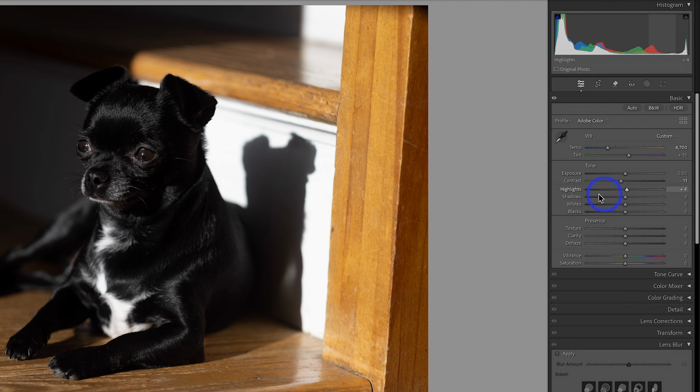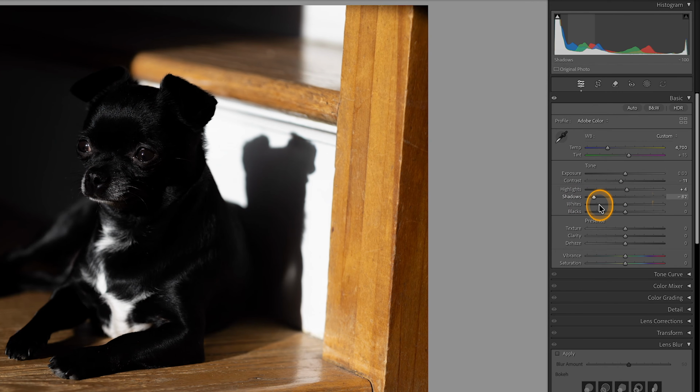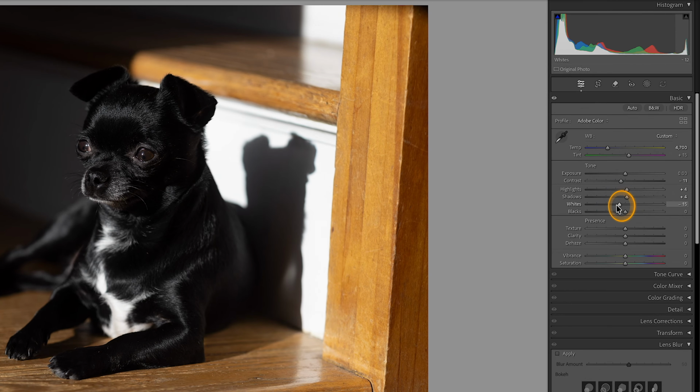We can adjust the highlights there. Shadows are the same way, so we can open up the shadows or darken the shadows if we want. We can make our whites darker or brighter, and our blacks. And usually I'm not adjusting this here in the beginning or inside of Lightroom.